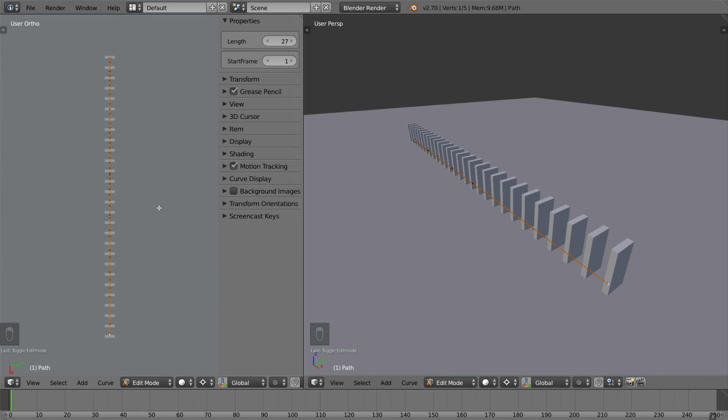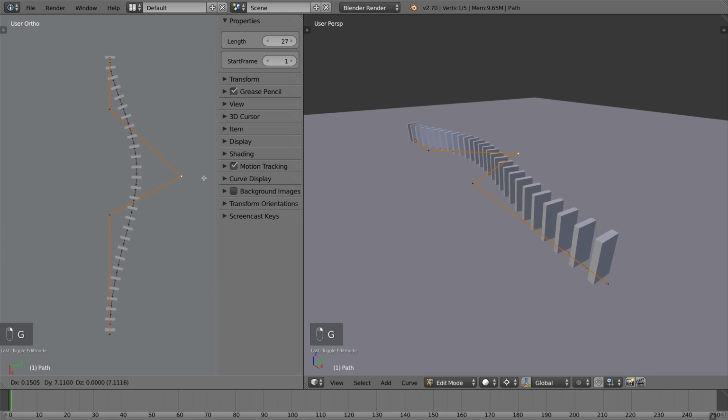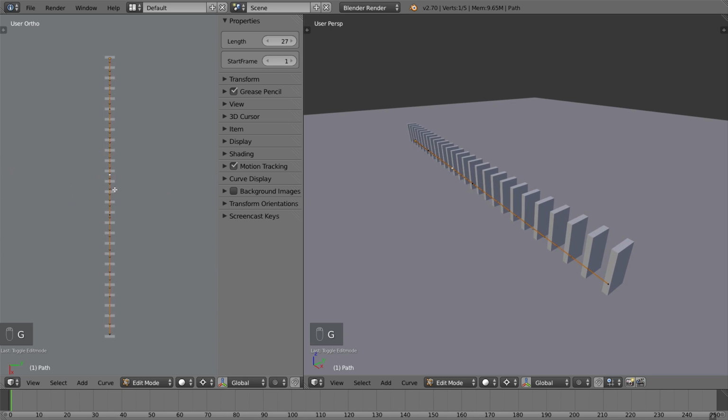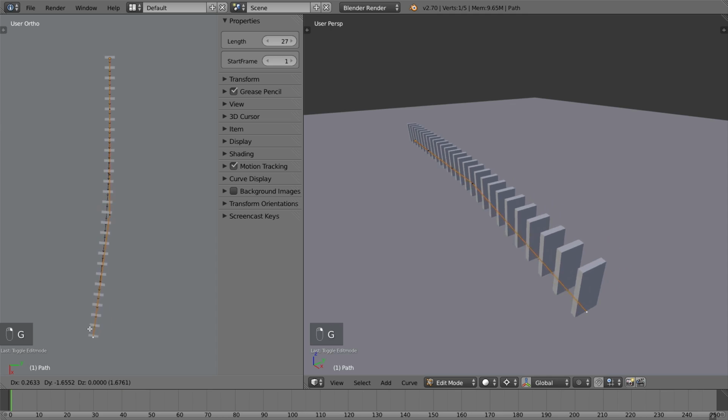In this tutorial, we are going to create a simple line of domino. Let's take a look at the finished result so you know what you will be making. The object we have currently selected is a path curve, a line, that determines the placement of the dominoes. When we adjust it in edit mode, the dominoes follow.